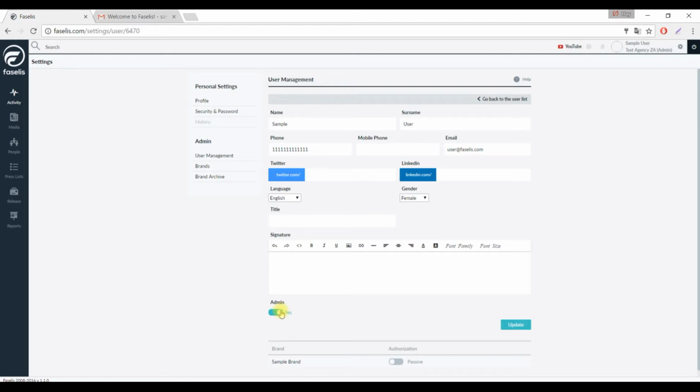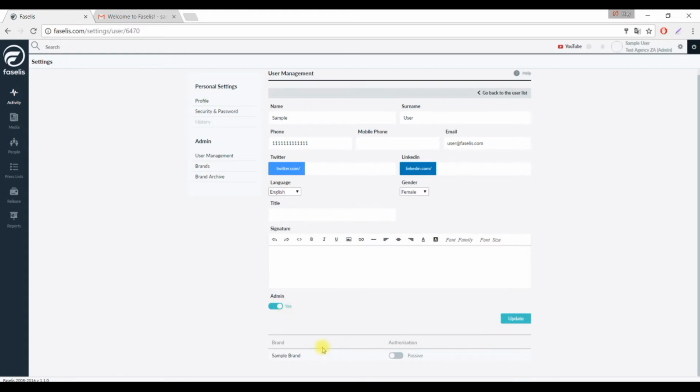This designated admin can create users and brands like you do. At the bottom of the page, you should specify which brands the user will be authorized for. To do this, activate the key here. Okay, this needs to be activated.